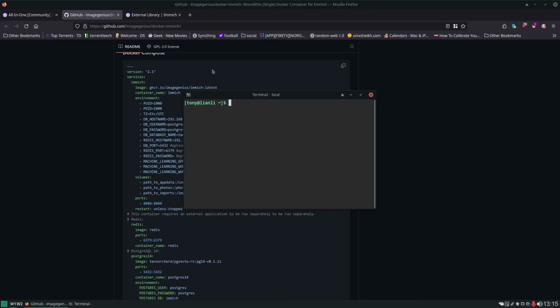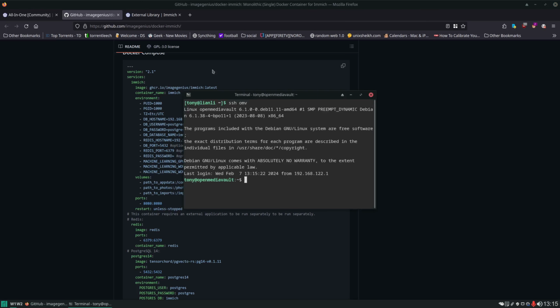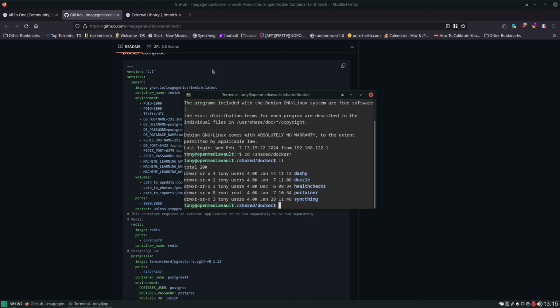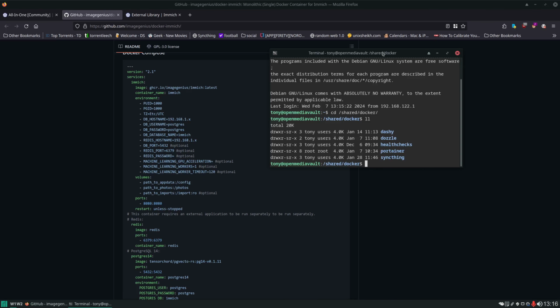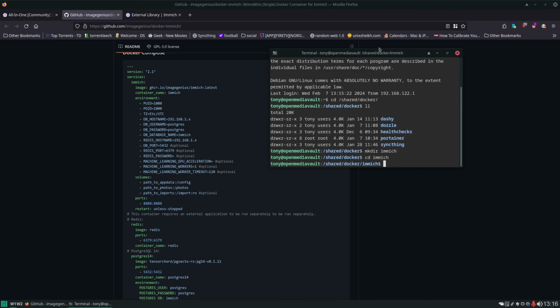Let's next SSH into our server and then head on over to our Docker folder. Now I'm going to diverge slightly in how I set this up. And I just want to forewarn you, it's mostly because I'm picky and I want more granular control over my Docker services. You do not have to do it my way if you're not as picky as me. You can just create an Immich folder here, cd into it, and then create your compose file.